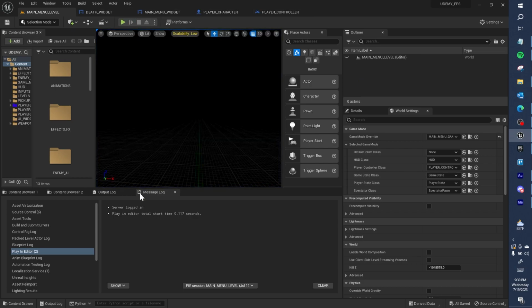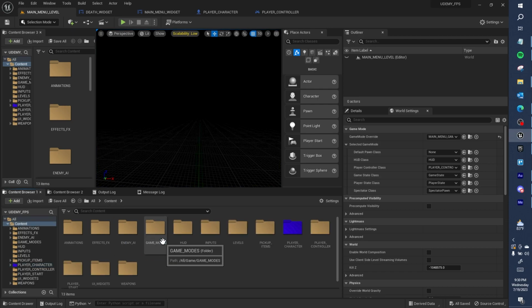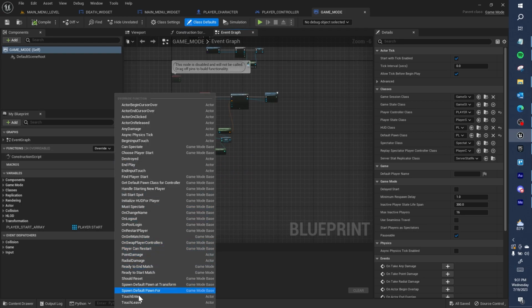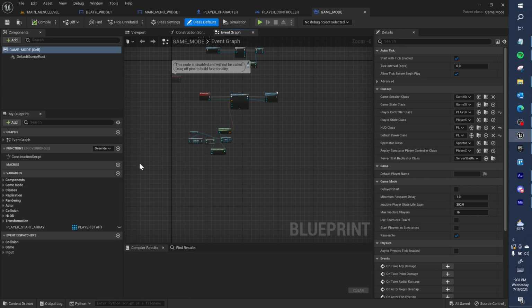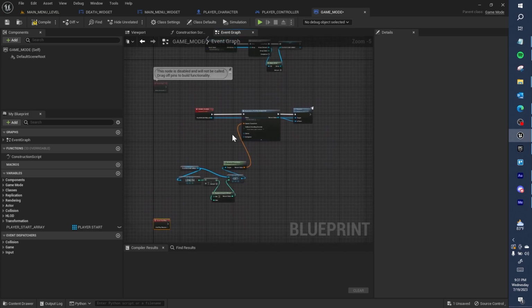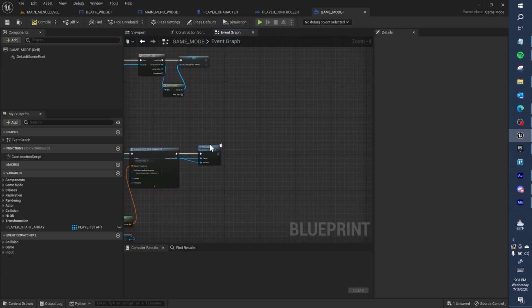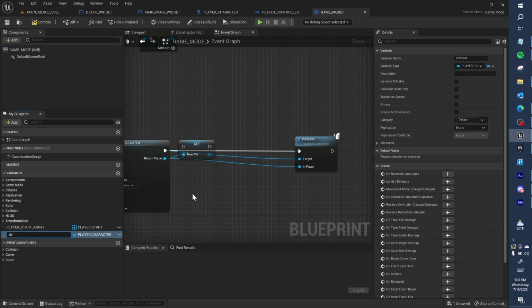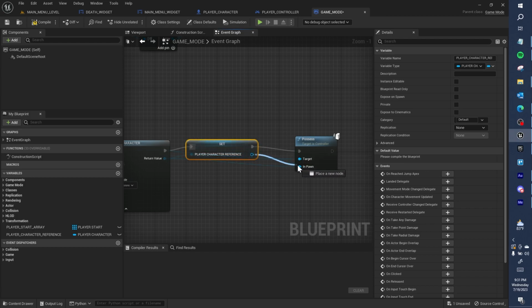Let's go into the game mode. Let's get a function override for end play. And let's get a reference to this. Player character reference. Let's see if this fixes that error.